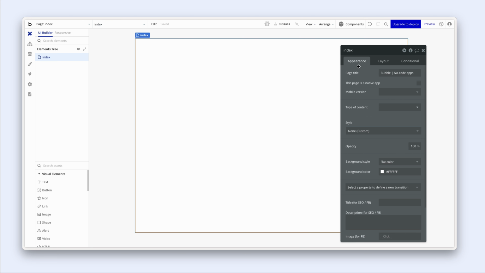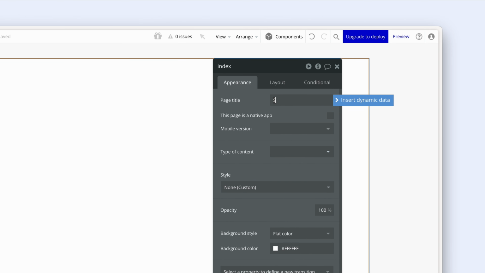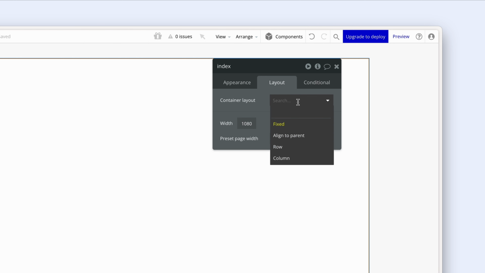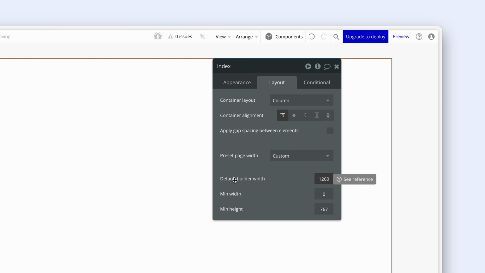So let's just set up some defaults first. You can double click on the page to bring up the property editor, or you can just click on index in the element tree on the left. Let's rename this to surface. Let's head over to the layout tab. I'm going to change the container layout to a column, all right? Because the page grows as we keep adding sections vertically. I'm going to change the default builder width to 1200. And I'm going to leave the min height for now. The min height will basically grow as we keep working down the page.